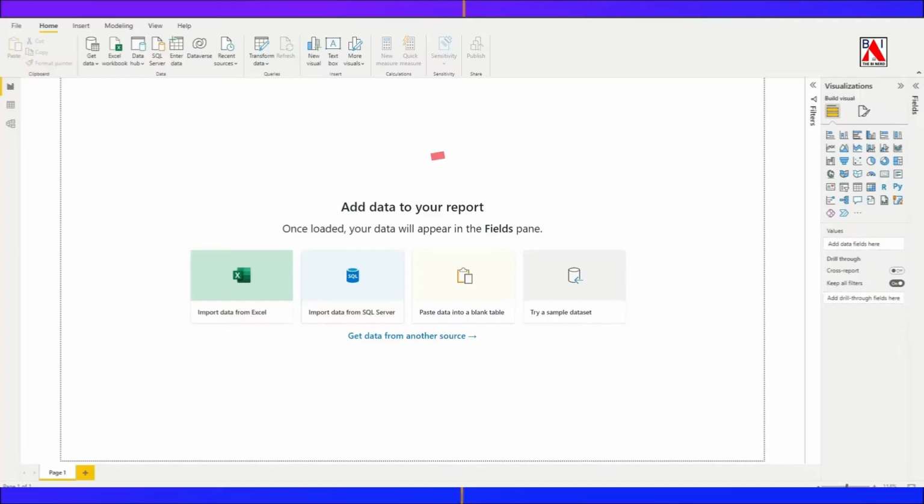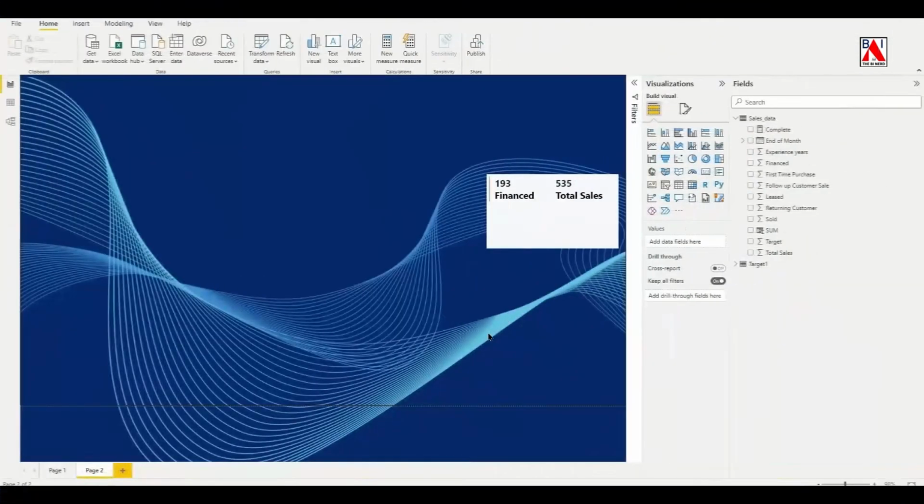In this video, we will learn to divide two values and find the percentage. We want to divide the financed value by the total sales value, and then convert it into a percentage.